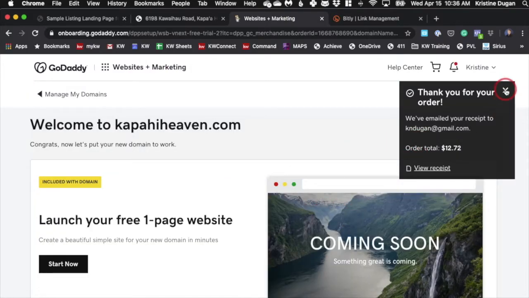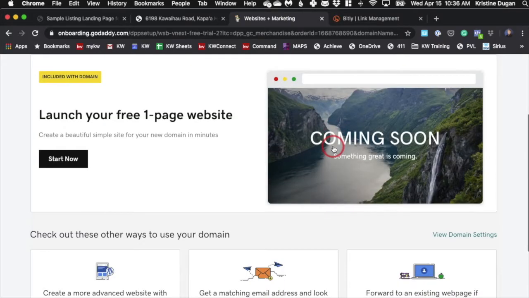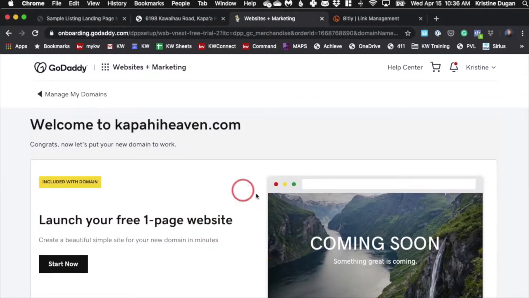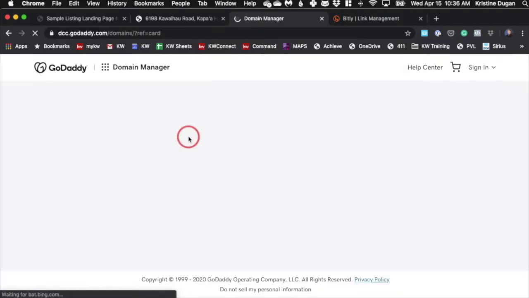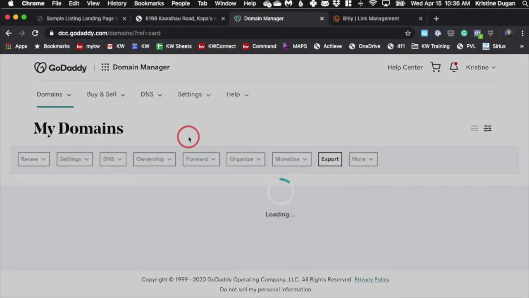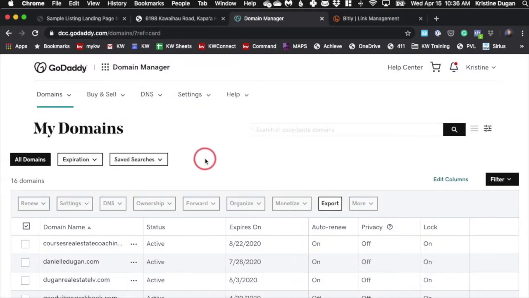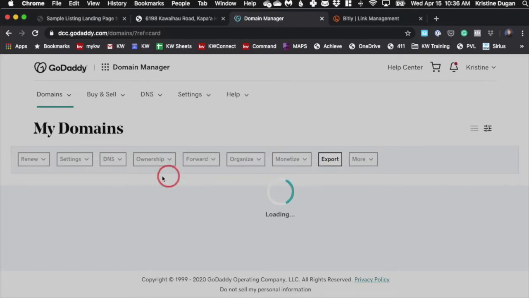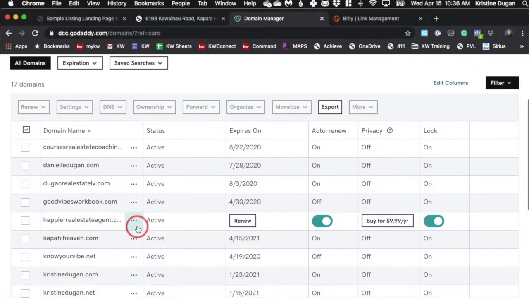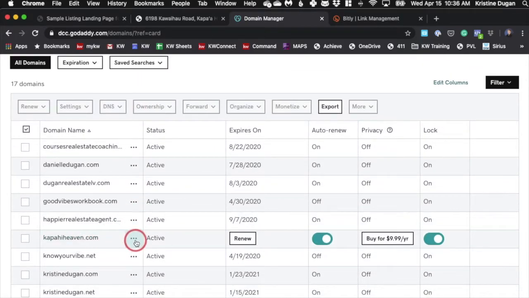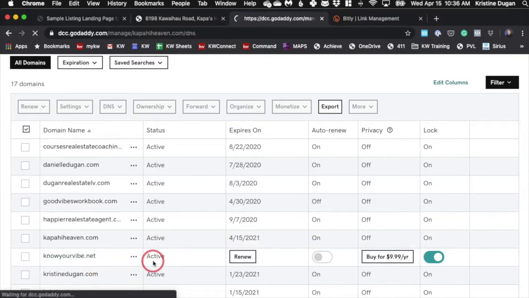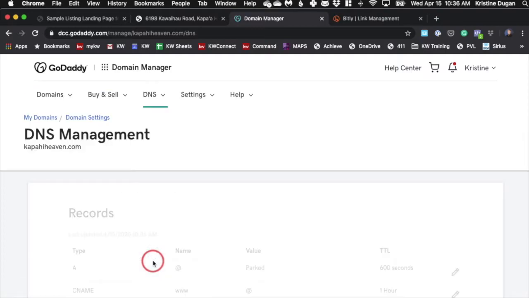All right, you'll get emailed a receipt. It's going to give you a lot of different options of what to do here. We don't want to do any of that. We want to go back to manage my domains. Let's make sure that we refresh. I just want to make sure that it's going to be showing up. They are in alphabetical order. You can see I own a lot of different domains. I'm going to go ahead and manage the DNS.